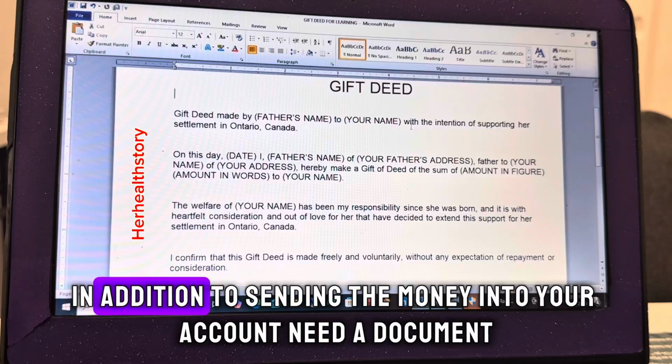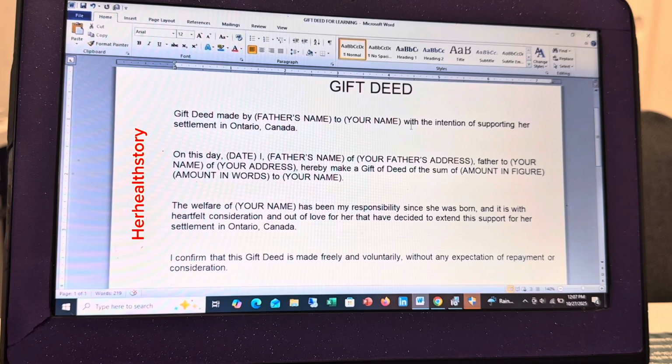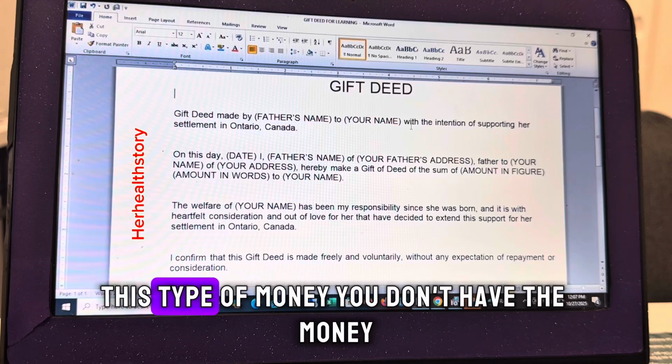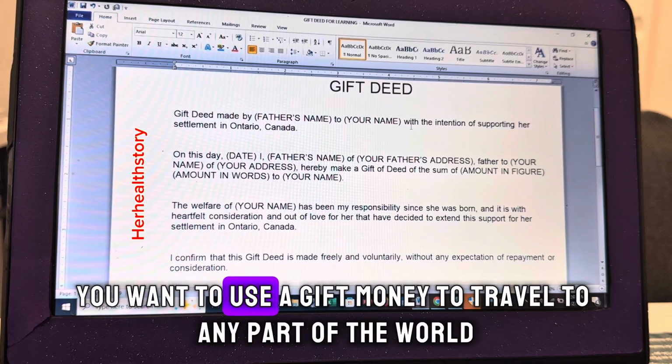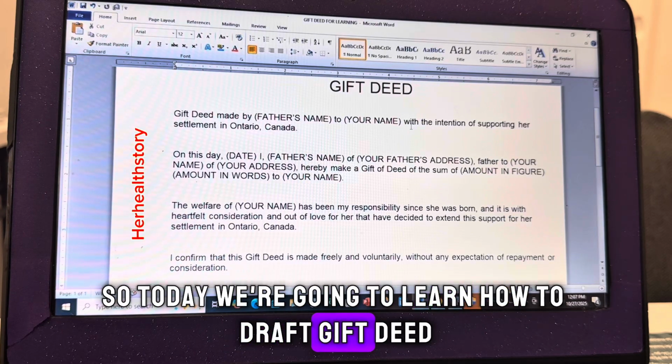This person, in addition to sending the money into your account, needs an official document to back the money up. So if you don't have the money and you want to use gift money to travel to any part of the world, you need a gift deed. Today we're going to learn how to draft a gift deed.